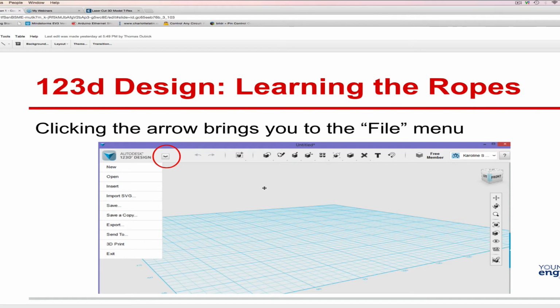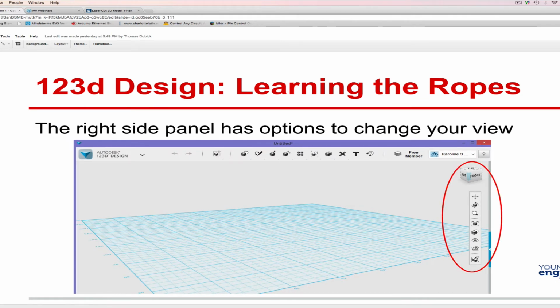You're going to go into this workspace. If you click on this, it's going to be new, open. You can imagine open an object, insert an object, import an SVG. Remember, that SVG is a vector type graphic. Save a copy, export it, or send it to somebody else. 3D print it. We'll get to that down the road. All right, over here is a square. You click on this front left top, and then you have all these options underneath it.